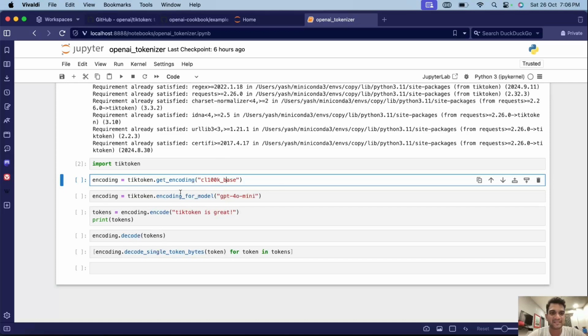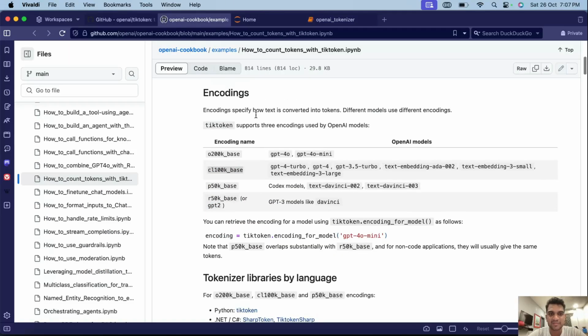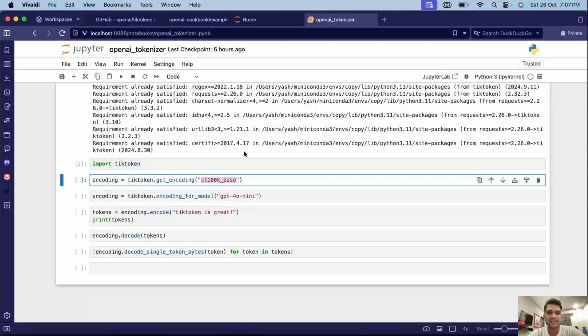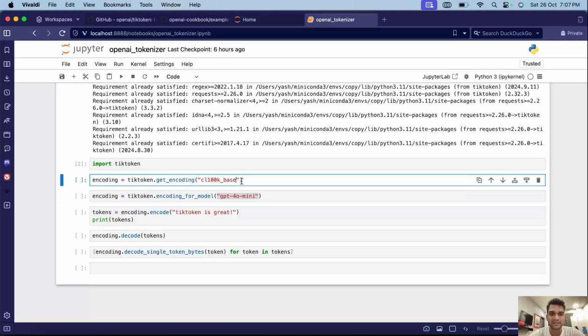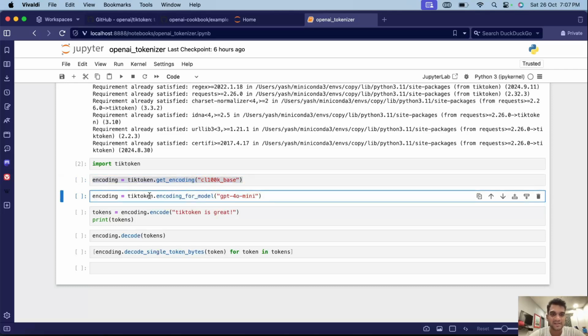We can mention whichever encoder we want. That is done using the get_encoding function, tiktoken.get_encoding, and we'll get an encoding object. If you don't know which encoding a model uses, say you don't have access to this table for some reason, you can directly initialize the encoding object using encoding_for_model as well. You can directly provide the model name rather than which encoder you want. So you don't really need this line. You can directly use this one.